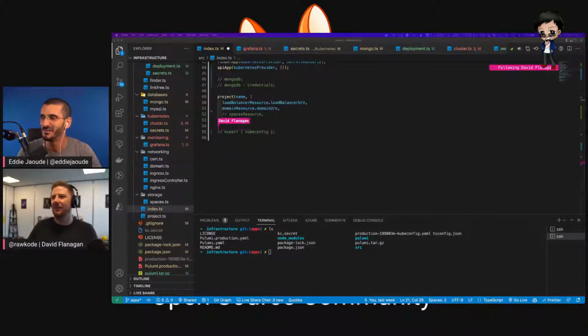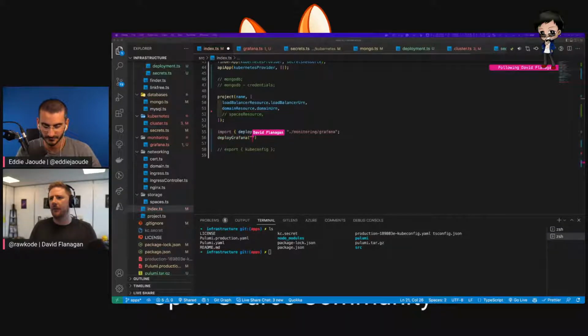All right, so I'm going to jump down to here and we're going to say import from monitoring Grafana, create, oh no, deploy. Yeah, there we go. And we'll do deploy Grafana. And we'll call this, oh yeah, we need to pass in. See, oh, I don't know if could you see that? No, I missed that, no.